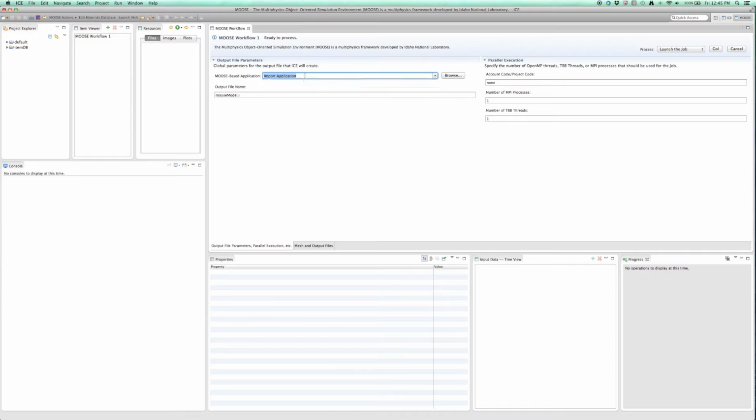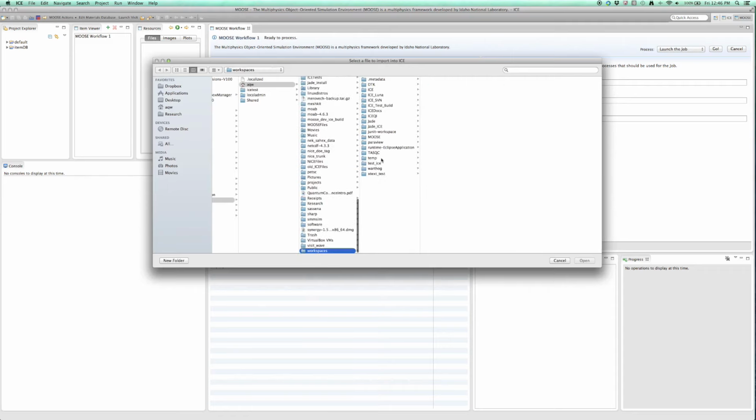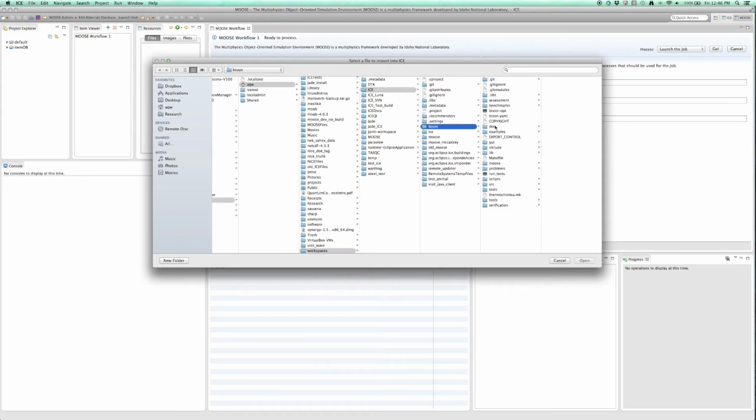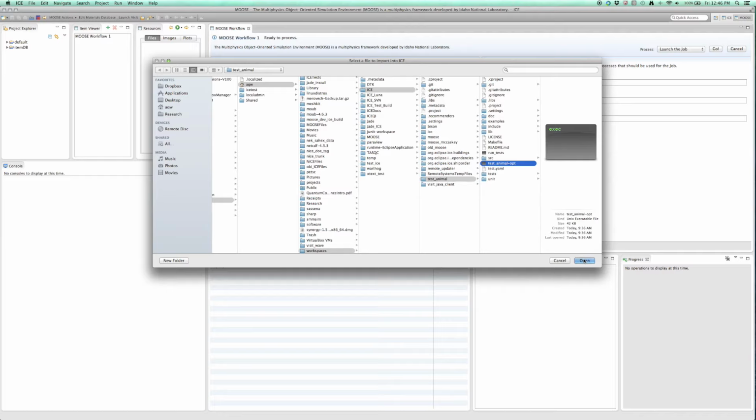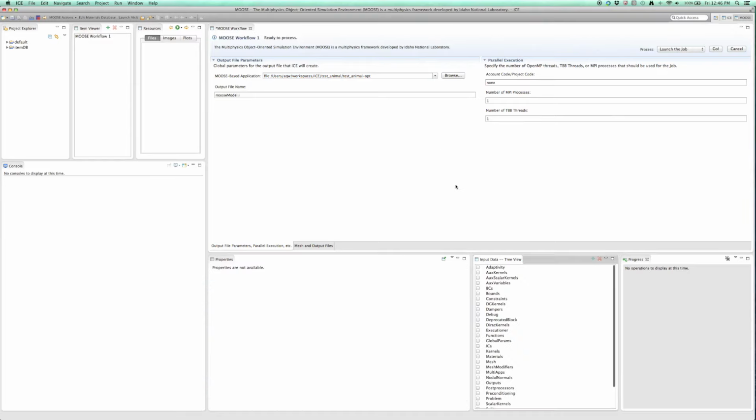And to do that, you can type in the name of the application here, the actual path, or you can hit Browse and go find it with our file browser. So mine is located in Workspaces, ICE, and I can select the Bison one, or I can select this test application that I made. I'm going to select that one for this demonstration. Okay, and it sets it as the application, and all you have to do is hit Save.